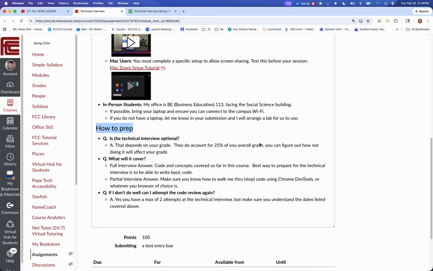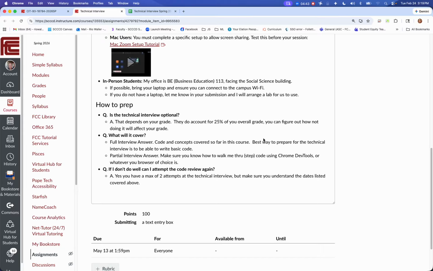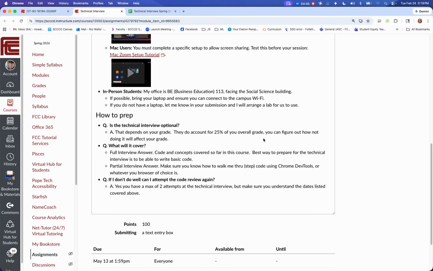I post these questions because I've had them. Is it optional? The answer is it depends on your grade. Because it accounts for 25% of your overall grade, you can figure out what this does to your grade. In Canvas, there's a great feature that lets you do a what-if scenario on your grade. If you don't know how to do that, let me know. Maybe I'll cover it in week 9 just so that you know about that.